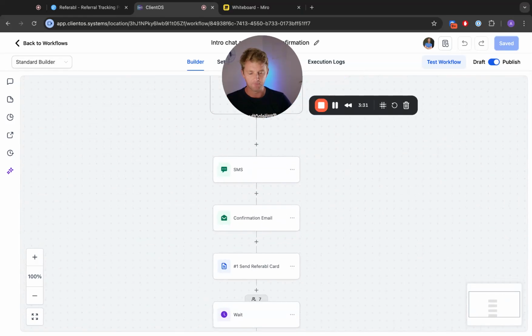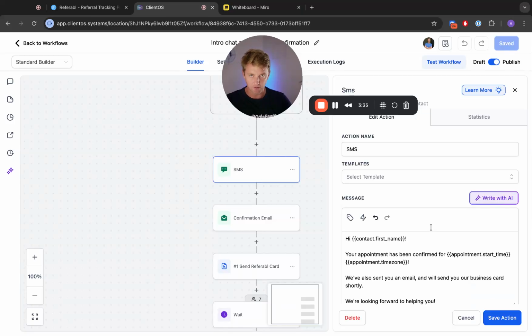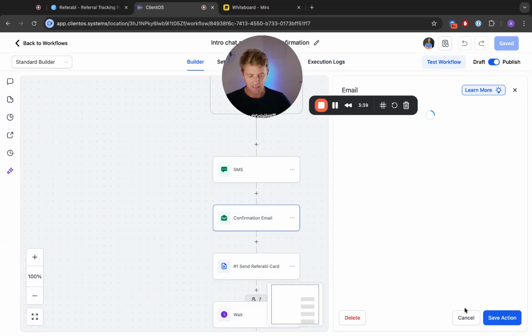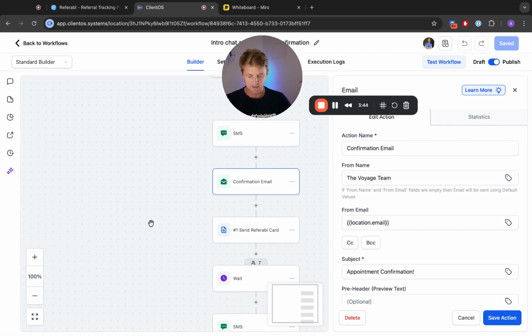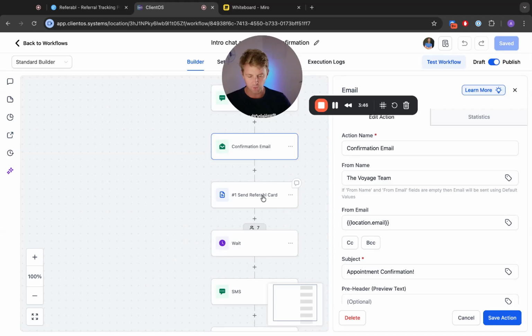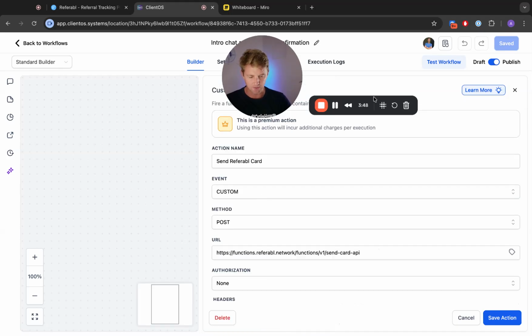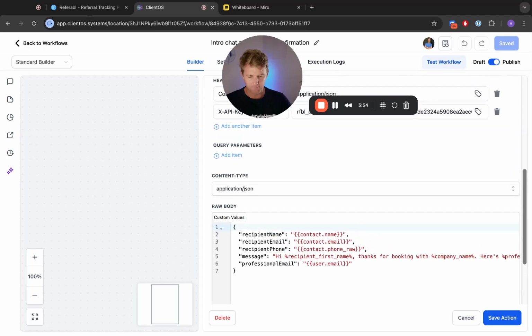Now, there are a couple of actions that occur as a result of that. For us, we send the appointment confirmation saying this is your appointment time and just confirming that. They get an email as well confirming the appointment. What happens immediately after that is that we've got something called Send Referable Card. So this is a custom webhook, and I'll show you basically how to fill all of this information in.